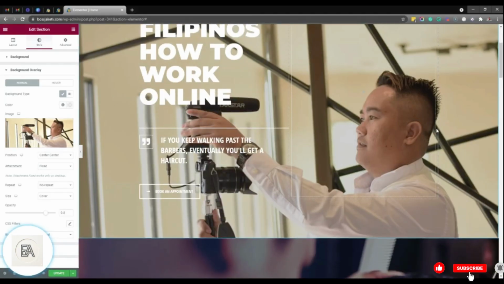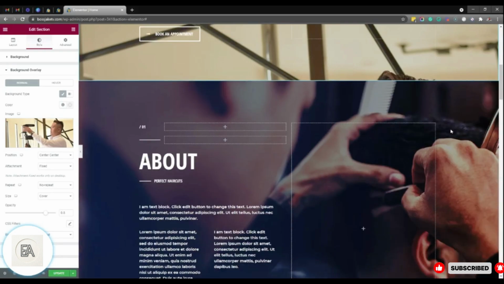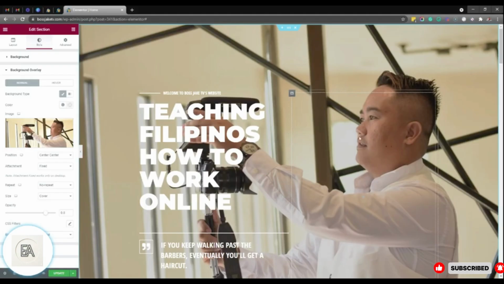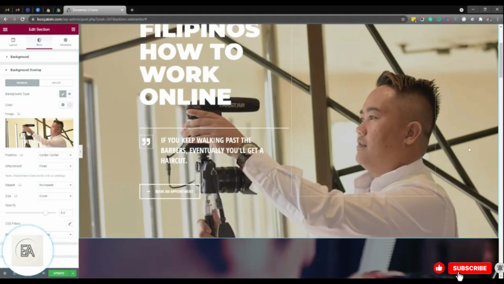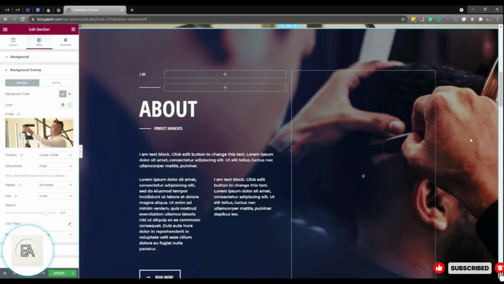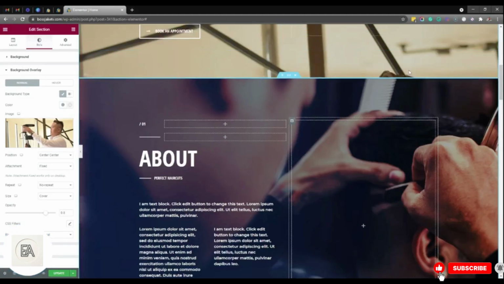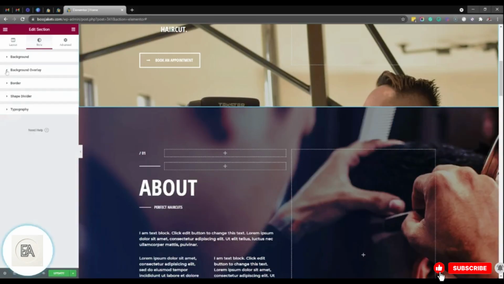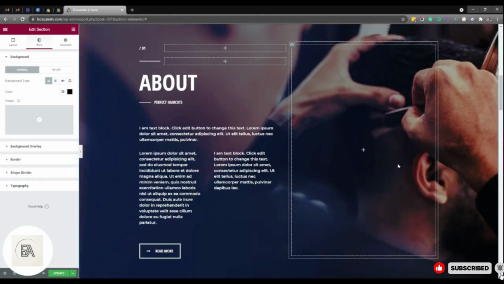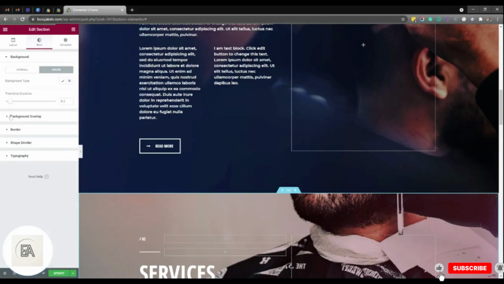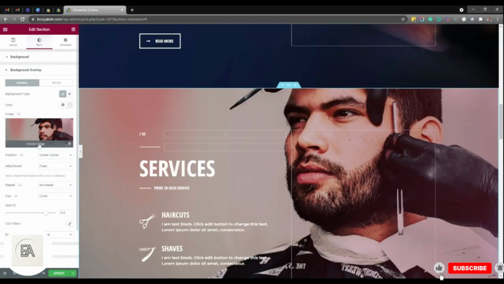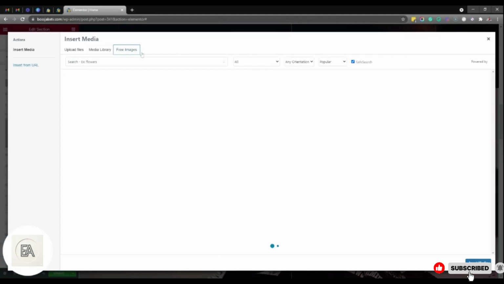So, again guys, I'm not a designer, so you can basically change kung anong gusto nyong theme sa website. Anyway, it's my website. And the next one here about, change na rin yan. And then, click din natin tong edit section, background overlay, layout, and sa baba, okay, styles, background overlay. So, ito yung background sa baba. Pwede natin siyang i-change.